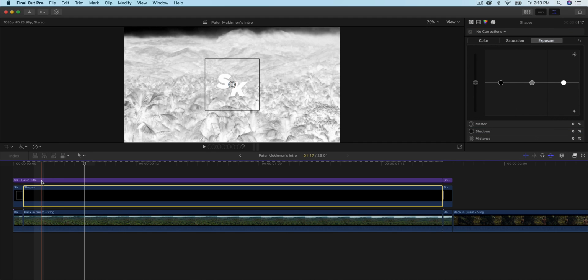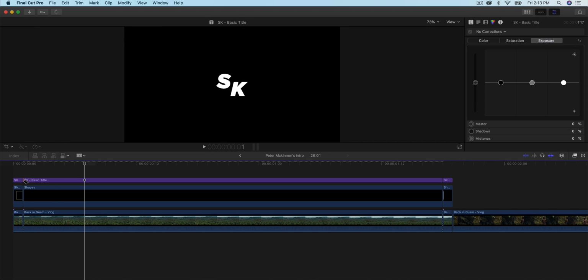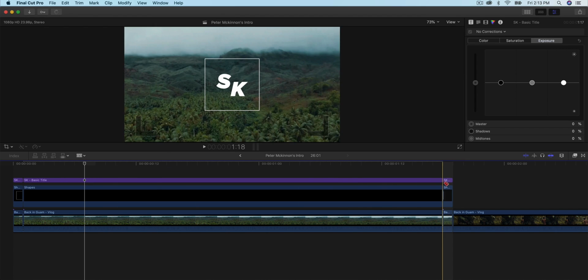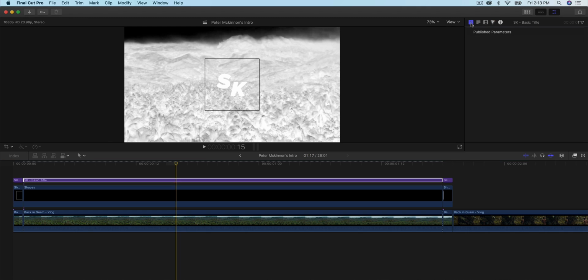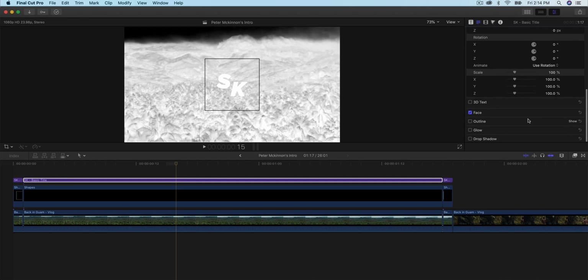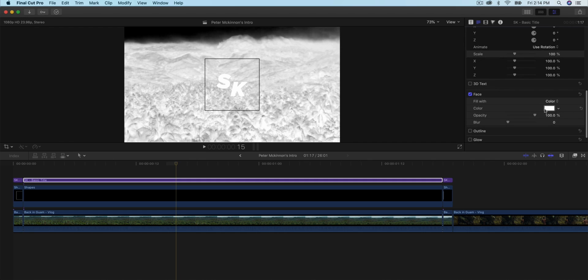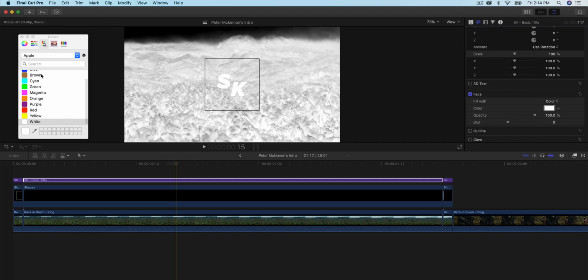Now what we're going to do is make another cut right after that first frame on the text, and the same one here, we already did that. Select that clip right here, and we're going to change that font or the text color to black. So we're going to go to face, click on show, click on the color box and go to black.